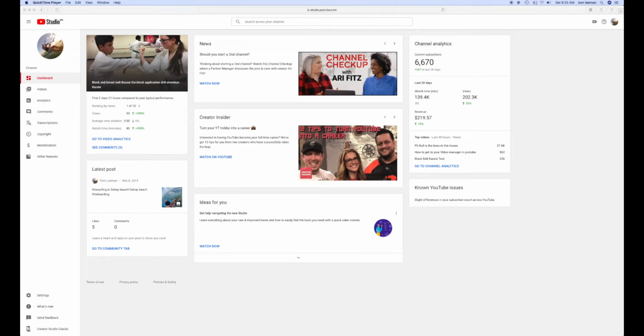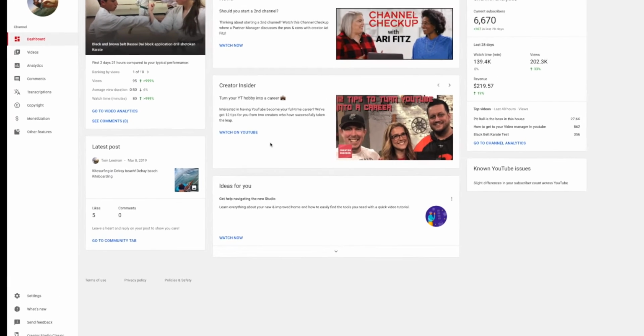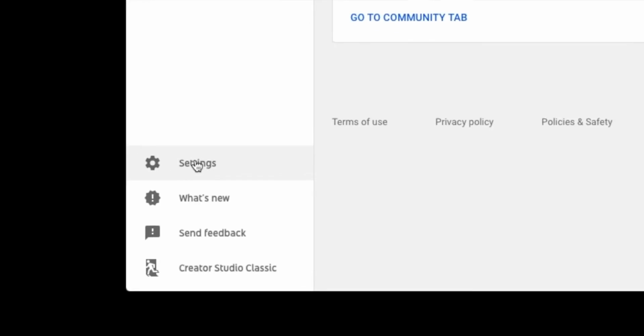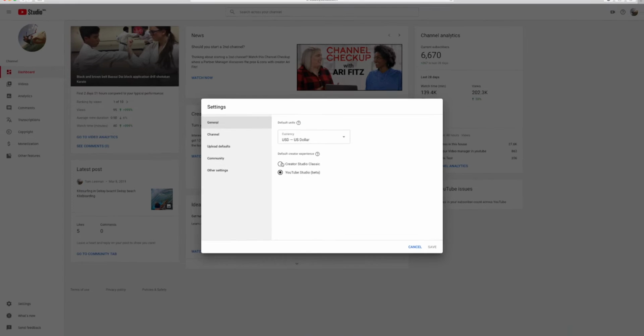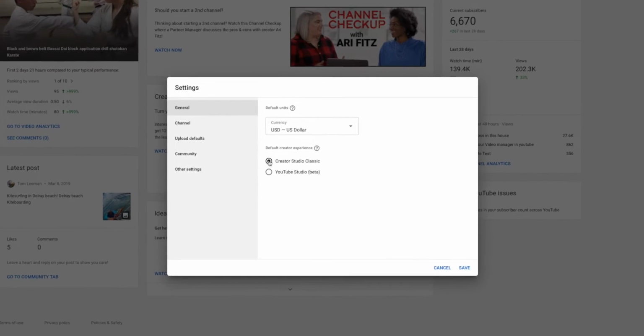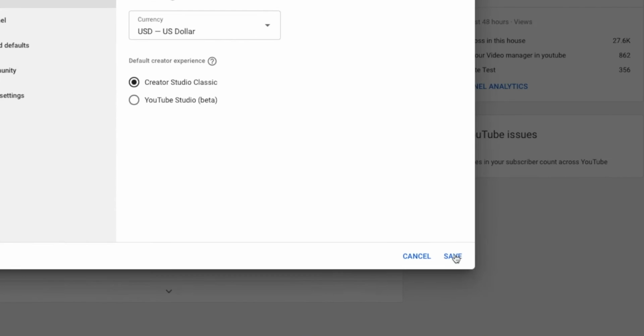Okay, you've opened up your YouTube page and it takes you directly to Studio Beta, but you're not comfortable with Studio Beta yet, so you want it to open up to Creator Studio Classic. The way that you do that is you click on Settings, you're going to click on this little box, Creator Studio Classic, and then you're going to save it.